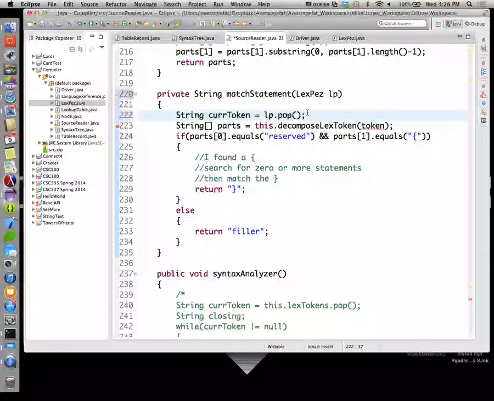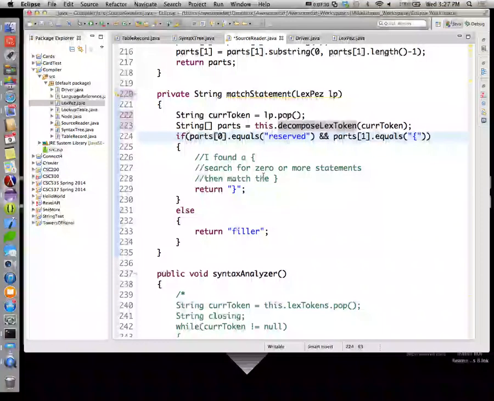Okay. So here's my pop. This will actually remove the top token from that stack. I'm going to store it inside my cur token, which is a string. Then I'll go ahead and decompose that lex token, my cur token, and then check to see if it's an opening curly brace. Our only production for statements right now. Make sense? If it is, I found an opening curly brace.